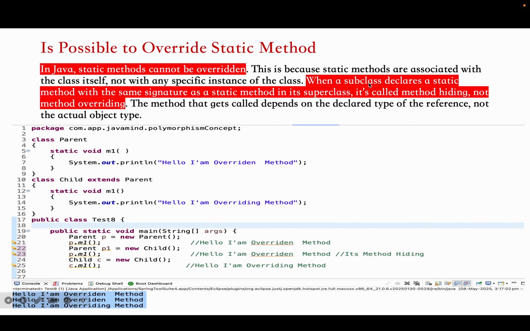You can see here, when a subclass declares a static method, yes or no? Line number 12. You can see this method is a static method with the same signature as a static method in the superclass, same signature: static void m1, static void m1. I mentioned when a subclass declares a static method with the same signature as a static method in the superclass, it's called method hiding, not method overriding.